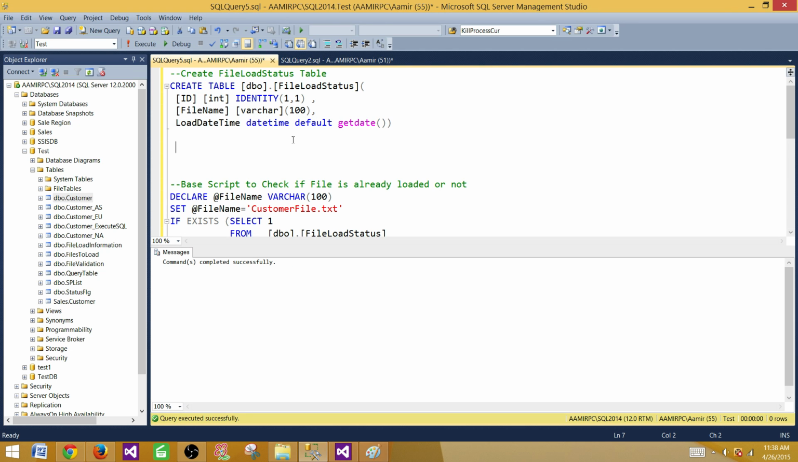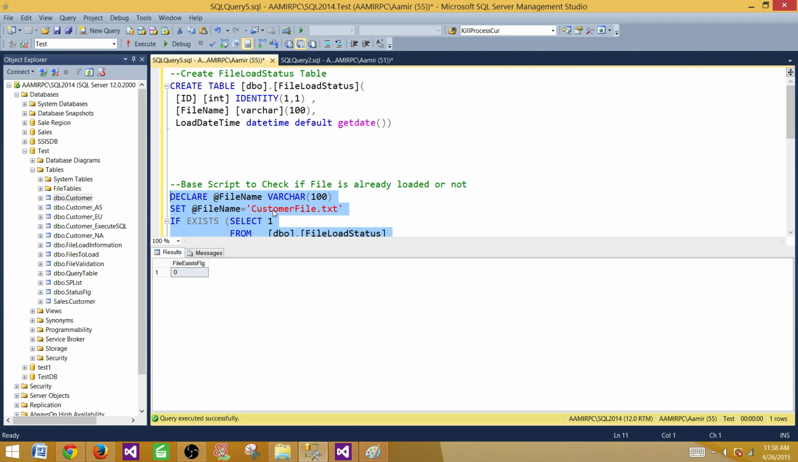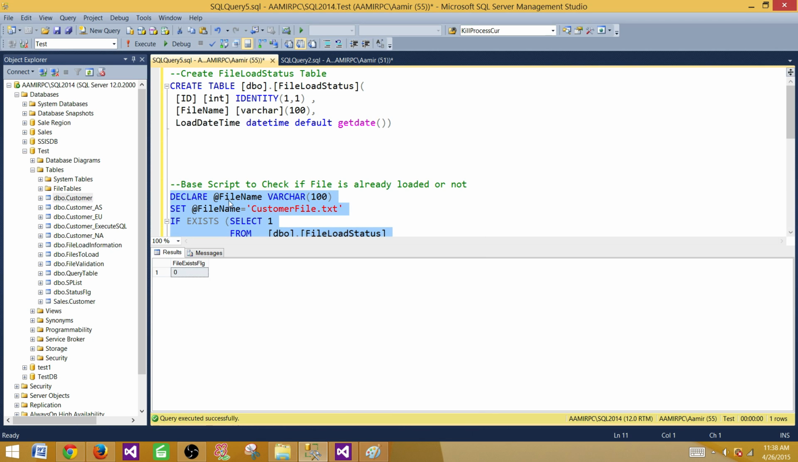Right now this table does not have any values or any rows inserted in it, and here are the expressions that I'm going to use. So I will be using declare @file name variable. Then let's say I provide customer file.txt, and if this value exists in this table, it is going to return me 1, and if it does not exist, it is going to return me 0. So that's a good thing. Let's run this one and see what it returns. It returns a 0 because this file does not exist, and we are going to use this statement as an expression, and I'm going to copy it and show you how we will use it.